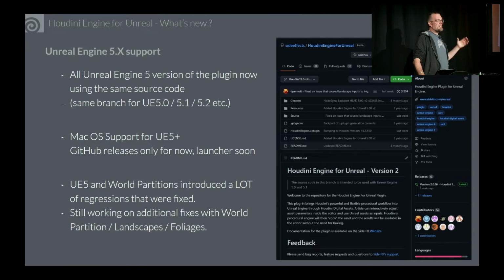To give you an idea, every change we make in the Unreal plugin currently needs to be backported for 3 versions of Unreal, and then I think 3 times for different Houdini versions. So I think that makes us do 8 backports every time. Now we have only one code base. So if you're looking for the UE5.1 source code, just go into the 5.0 branch. That's where it is. We only have one. We're not going to create a new branch anytime soon.